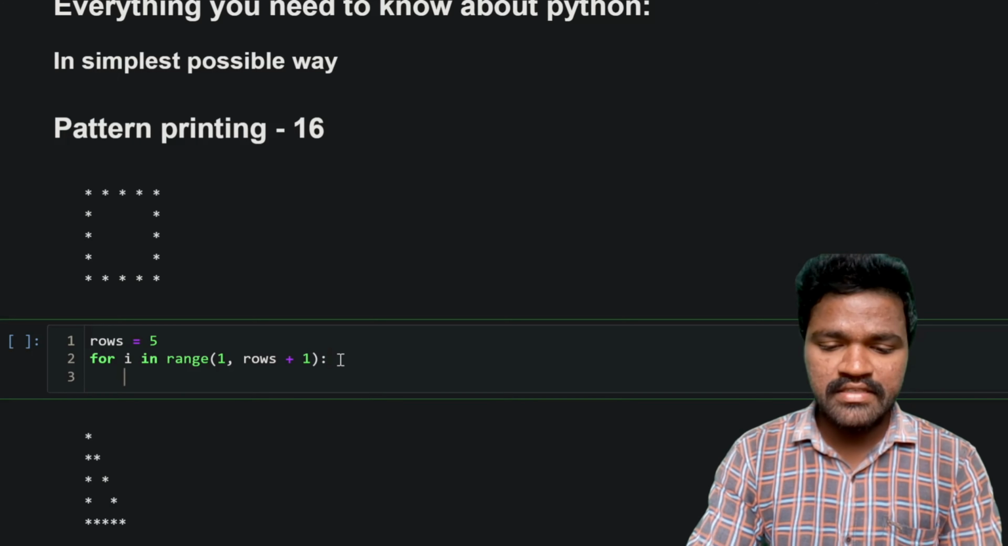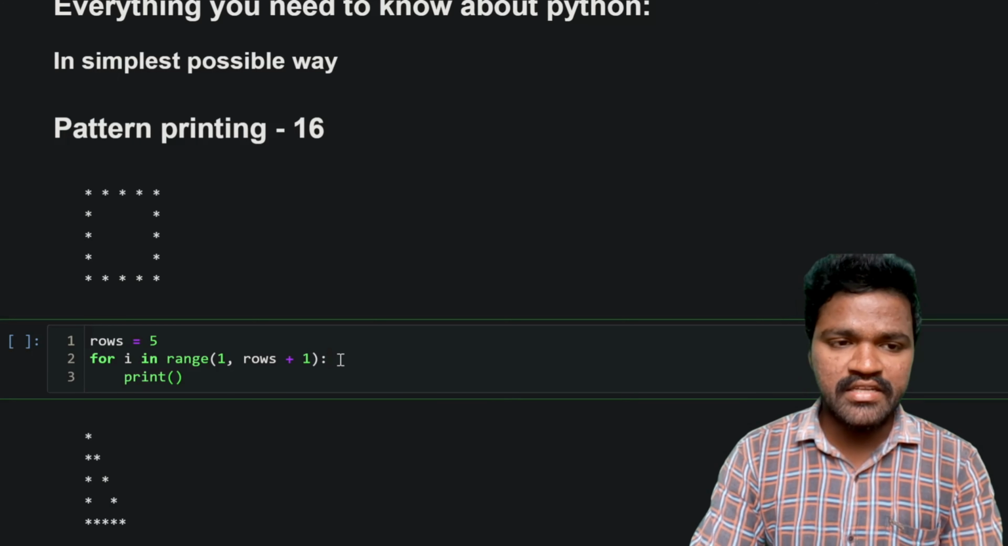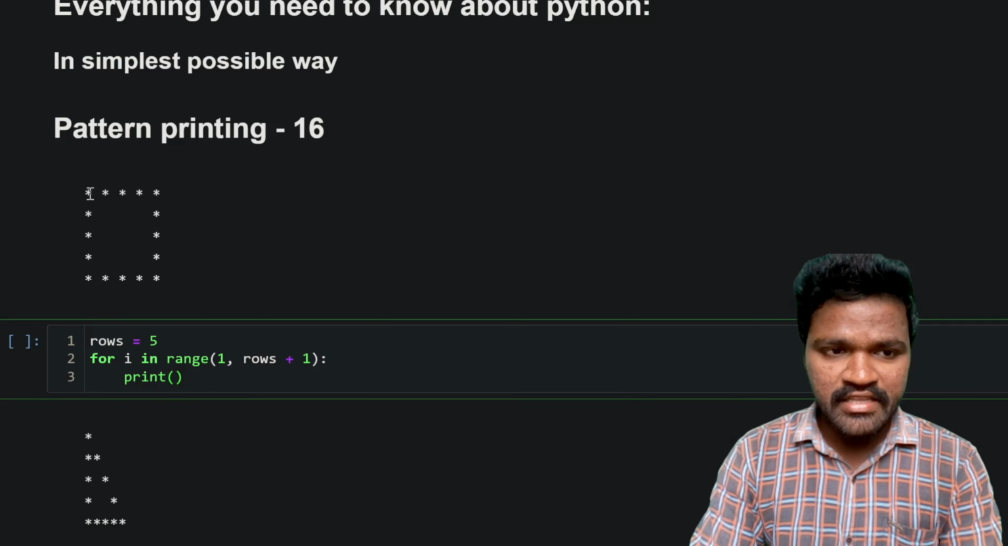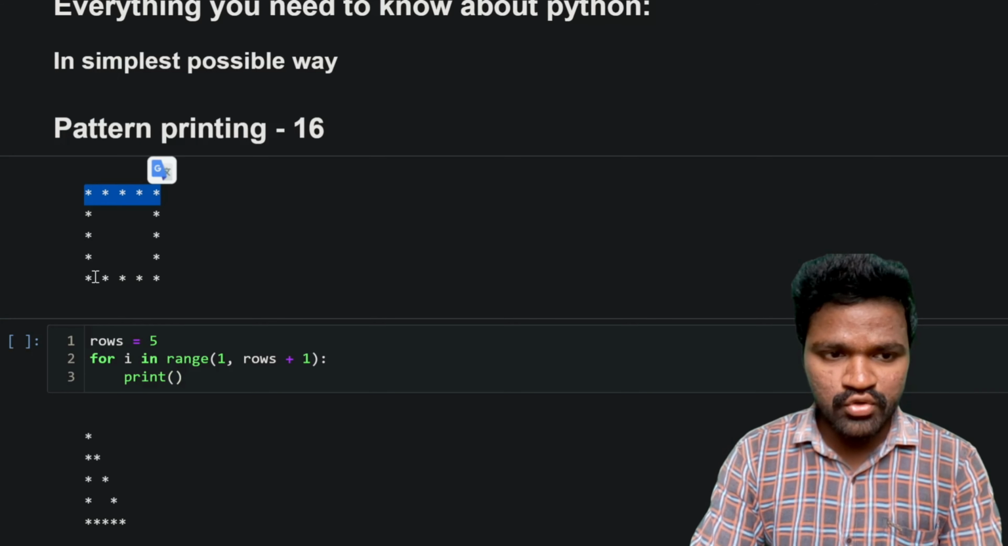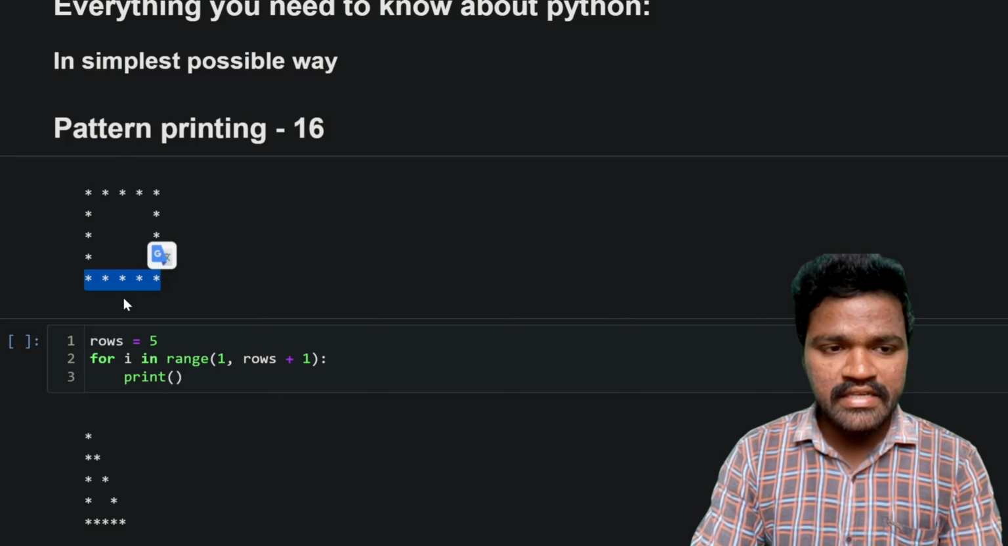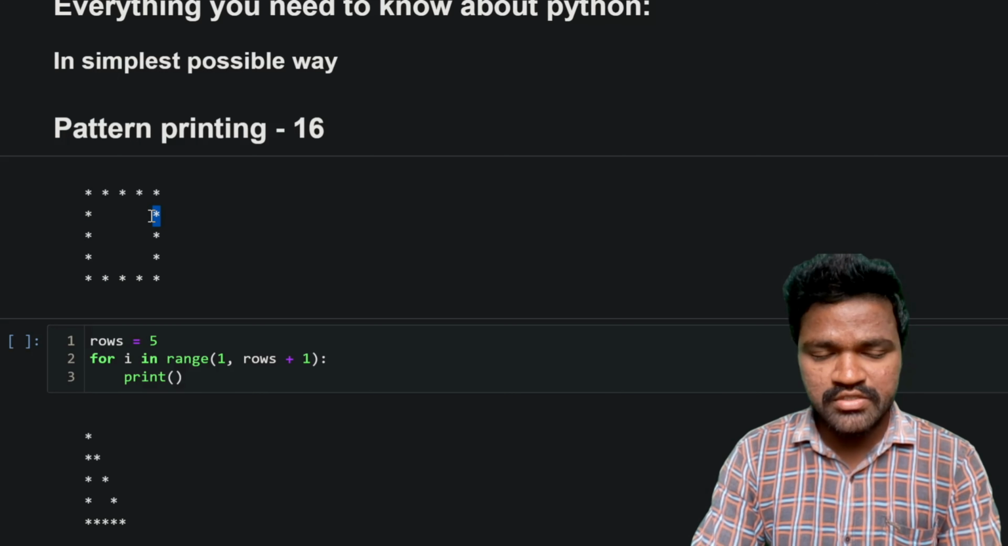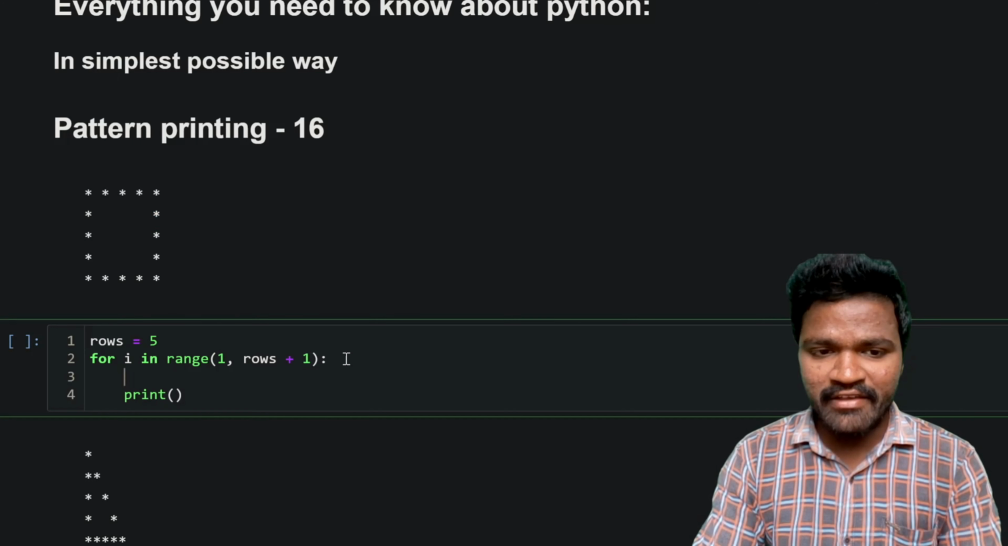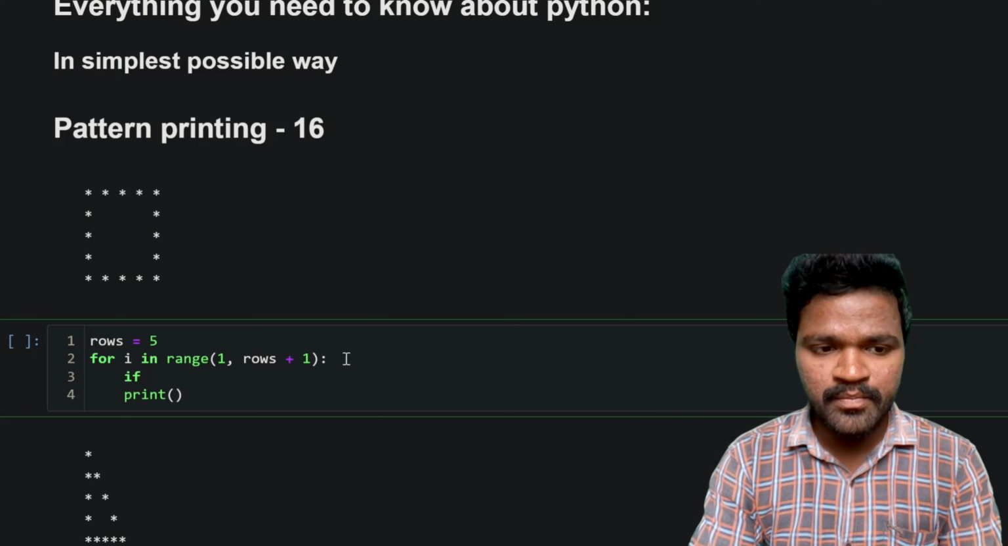So later in the for loop, if you carefully see here, in the first row and in the last row, we have stars. In the remaining rows, we have these empty spaces in the middle. In the first and last only, we have these particular stars. For that reason, I will mention a condition: if i equal to 1.